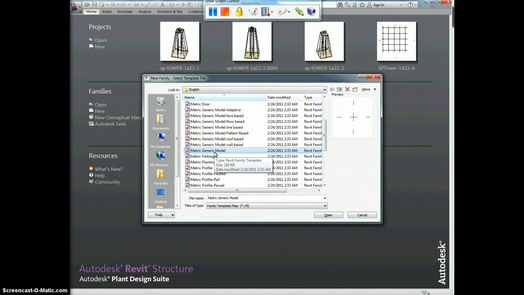Should I pick up this or pick up the other? I think I pick up this to make it consistent with the other class that Mr. Sandy was teaching, where we started to use this. We'll start with this. Sorry, we'll choose this metric generic model.